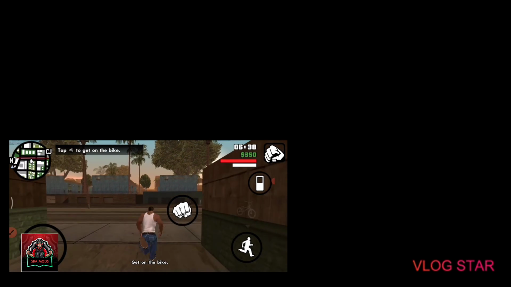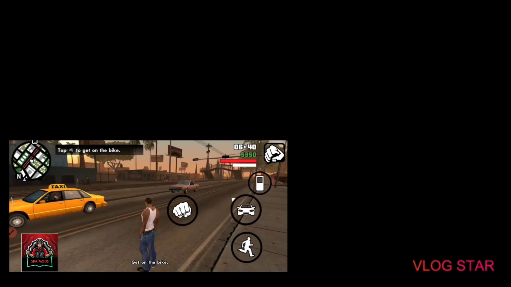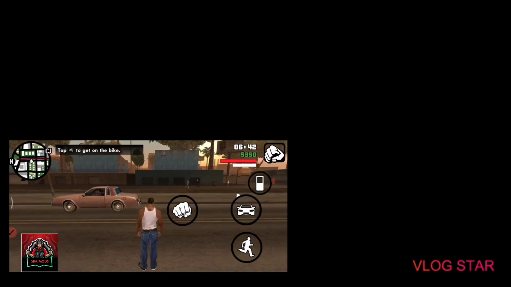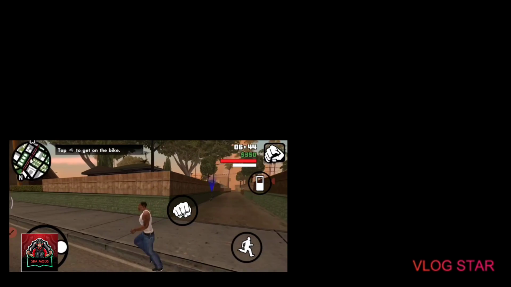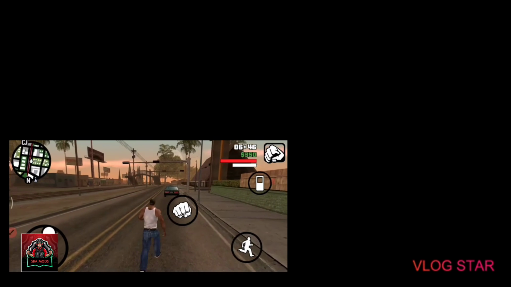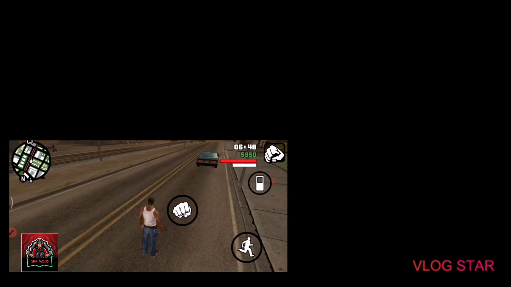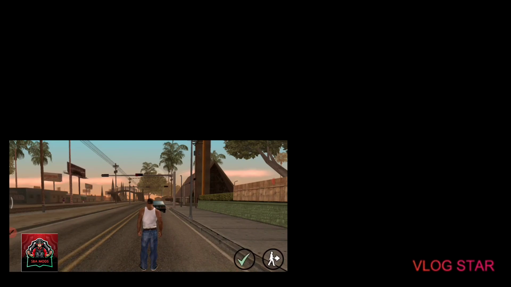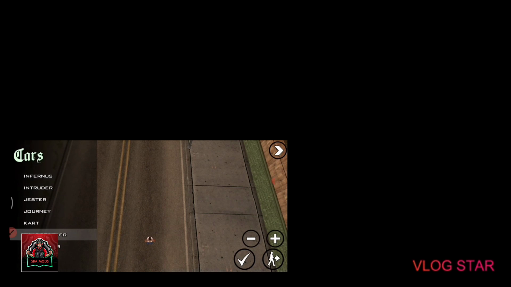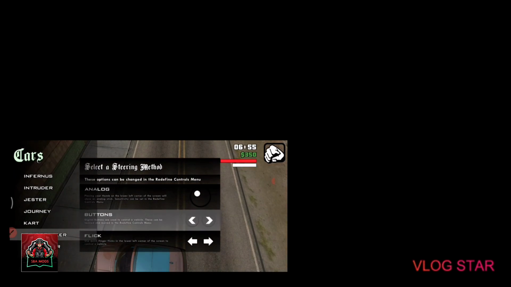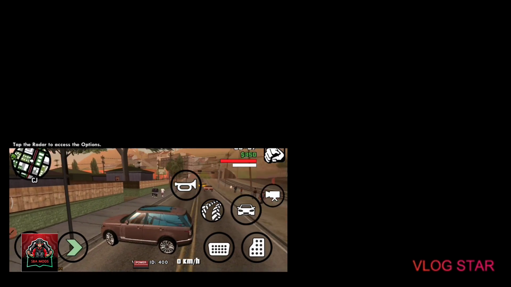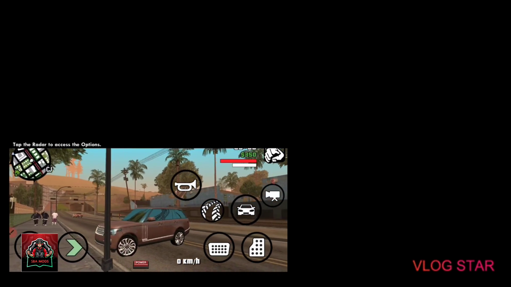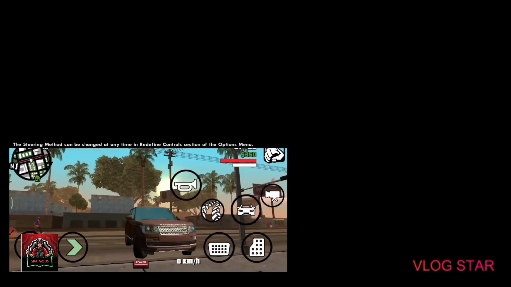At first, the Landstalker was the old car, the original car from the GTA San Andreas application, and now I have inputted it. So let's look at it. Go to the vehicle spawn, and the Landstalker. Boom! Here we got it. Landstalker became a Range Rover Autobiography.